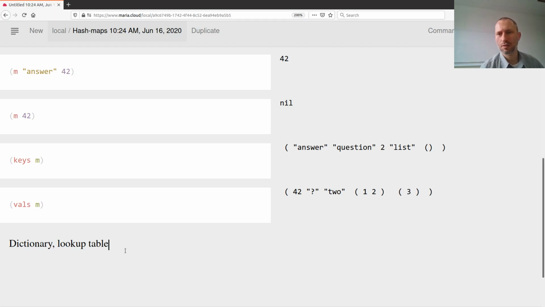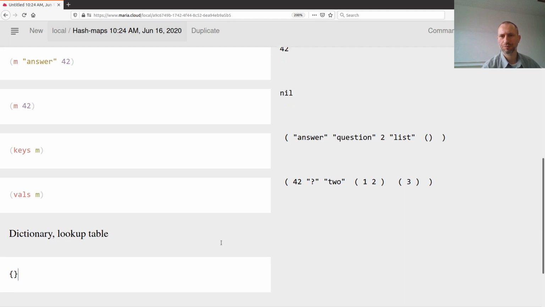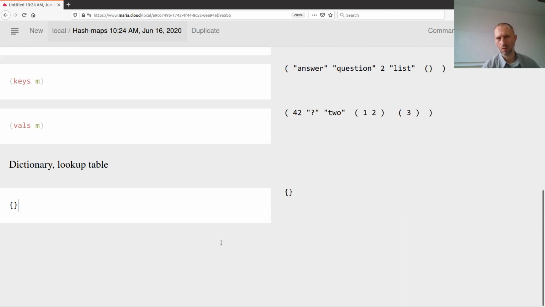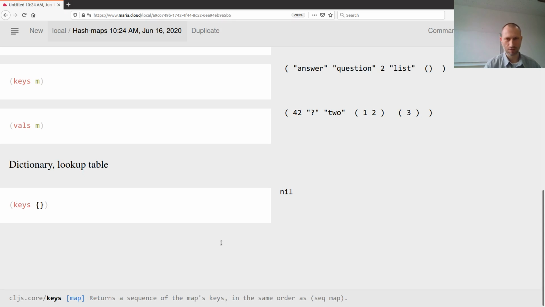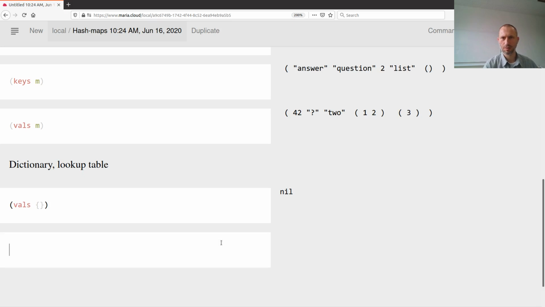As a special case, we can talk about the empty hash map. Let's ask, what are the keys of that? Well, you get nil. It's nothing. It's not a collection of anything because it doesn't have keys. And if you ask for the values of the empty one, then you get nil as well.